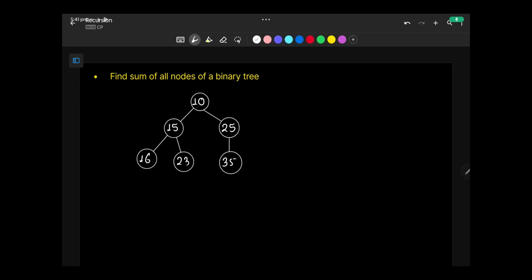In this lecture, we will solve a problem. The problem is to find the sum of all nodes of a binary tree. Means there is a binary tree. We have to sum all the elements of the nodes and find out the total sum.